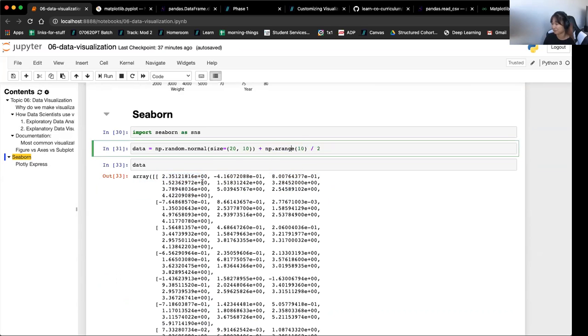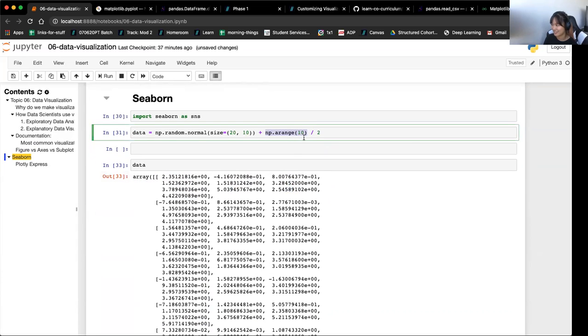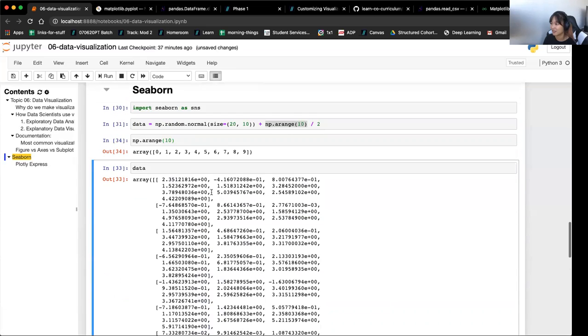Oh, I remember now. For each of these numbers, we're going to add a range of 10, which means we're going to add 0, add 1, add 2, add 3, add 4, add 5, add 6, add 7, add 8, add 9. I believe that's what's happening. Let me double check. I could be wrong.